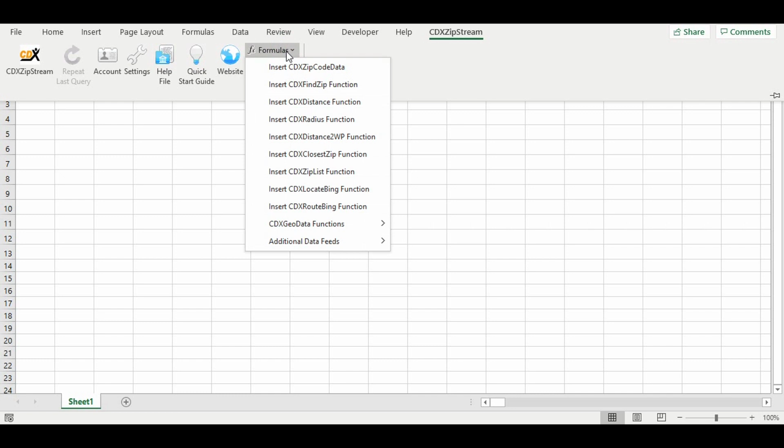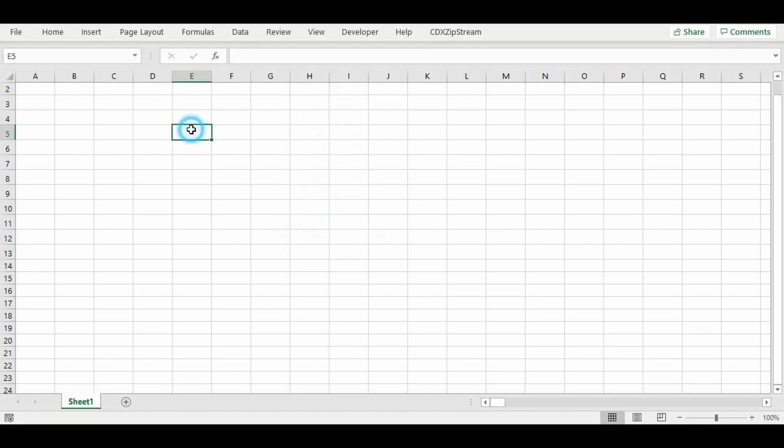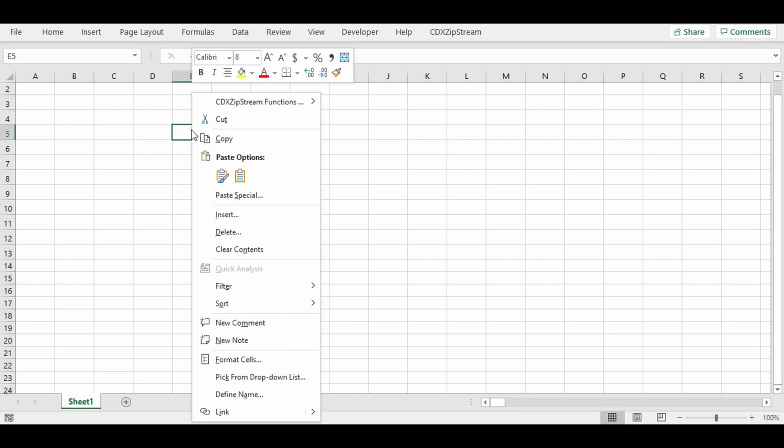The Formulas menu is a list of all CDXZipStream functions available in the version you purchased or the demo. The formula list here is available with the CDXZipStream Premium ACS version. Other lower cost versions will only contain the functions purchased. Clicking on any of these functions will pop up a dialog to lead you through the steps required to enter the formula in Excel. This menu is also available by right-clicking on a blank cell and selecting CDXZipStream functions.